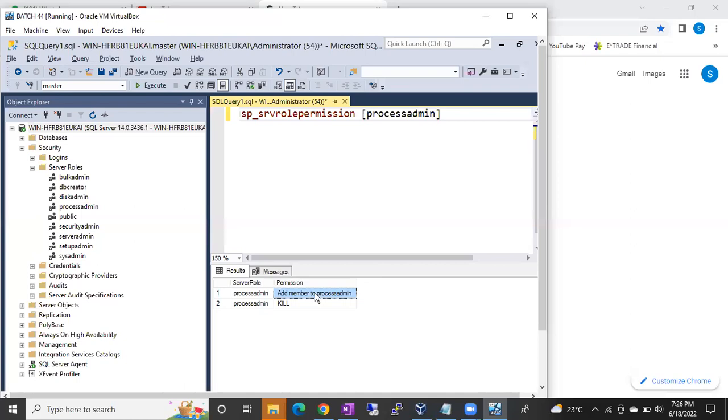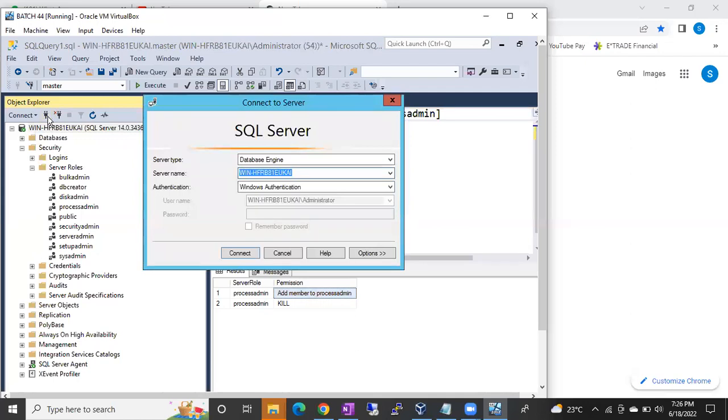That is one way. And another way: you cannot see Samir's login, right? Unless you are a sysadmin, if you are a simple process admin, you cannot see Samir's login. You got my point?